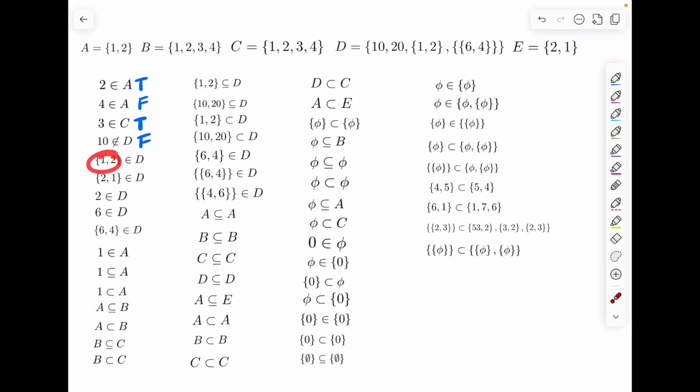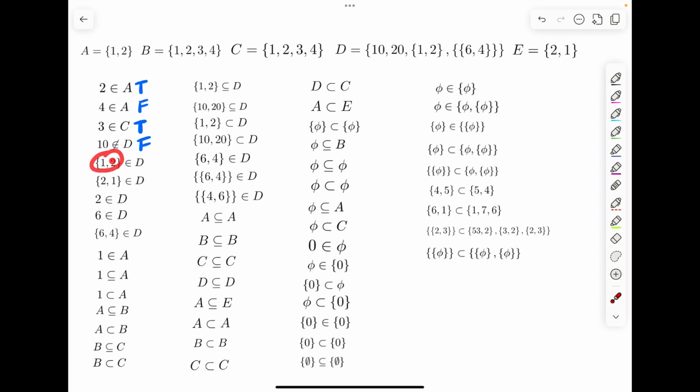Is the set containing 1 and 2 an element of set D? Well, set D is here. Its elements are 10, 20, and the set containing 1 and 2. So because I see this directly inside set D, then it is true that this is an element of set D.